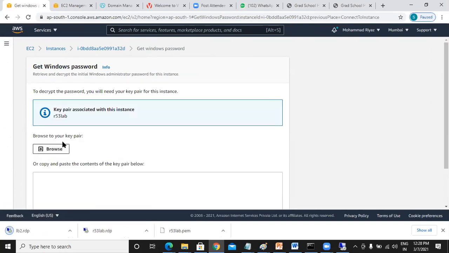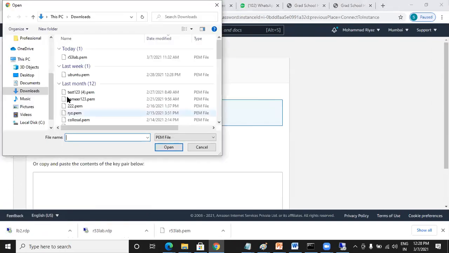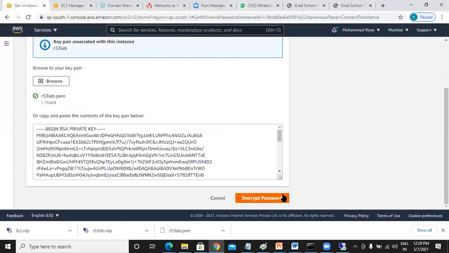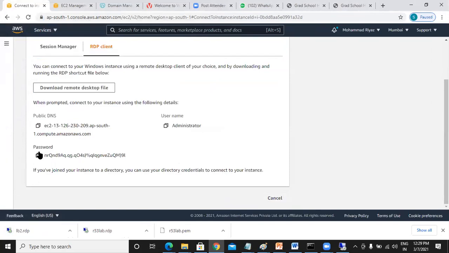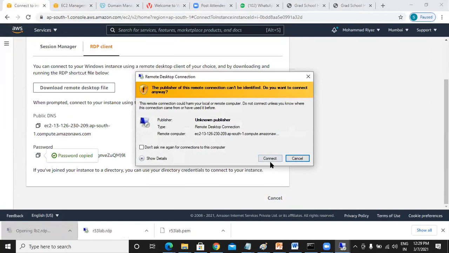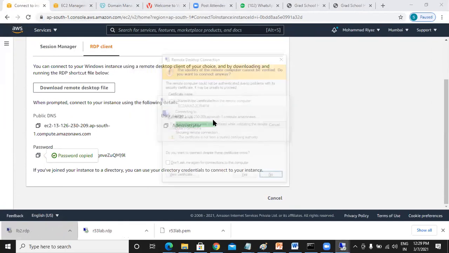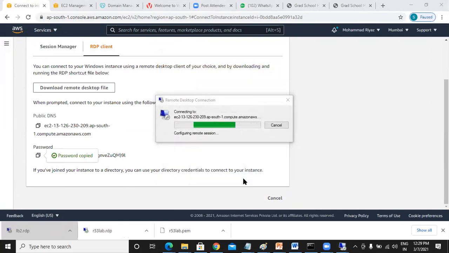Get password, browse, PEM, open, scroll down, decrypt password, copy, go here, connect, Control V, enter, and I'm inside this machine.